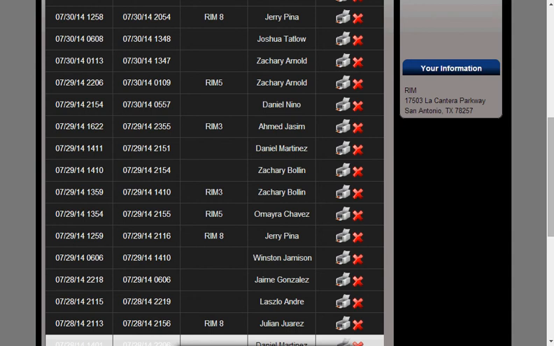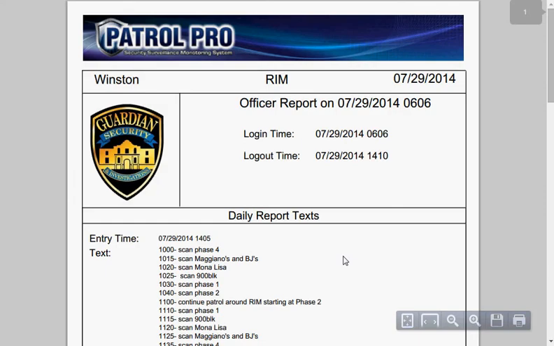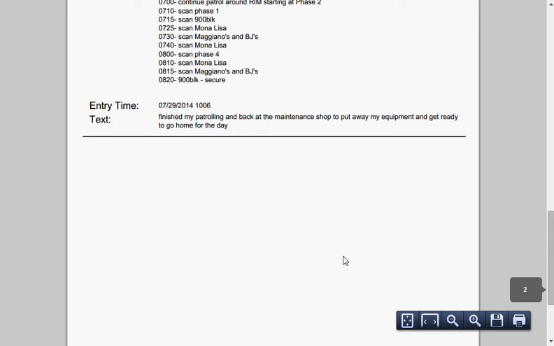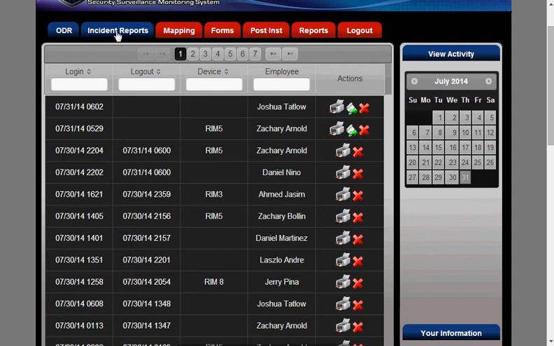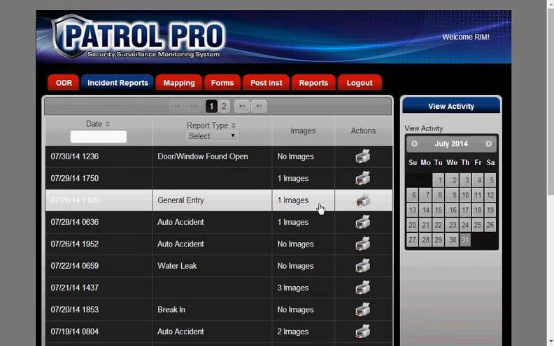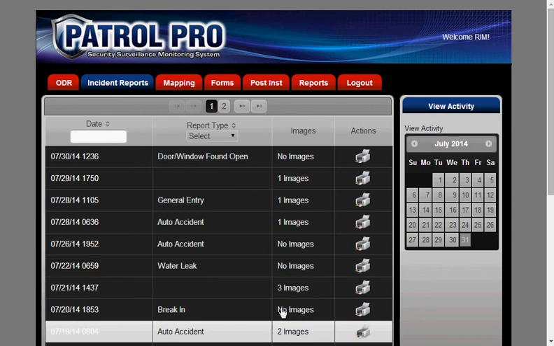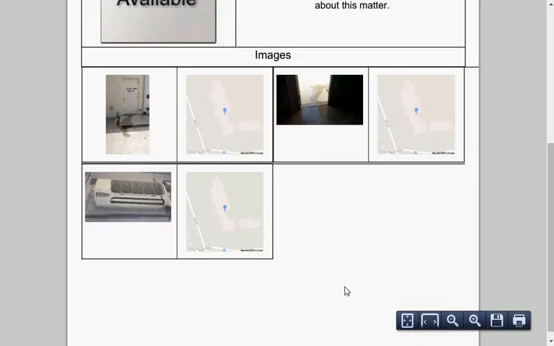Use the individual client side to view officers' login and logout times, as well as view their notes in real time. Also use this section to view incidents and accidents in real time. Pictures and geolocation maps are available.